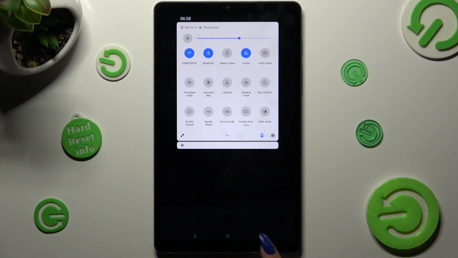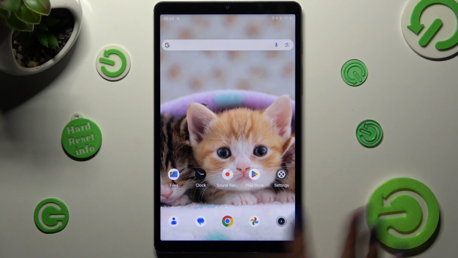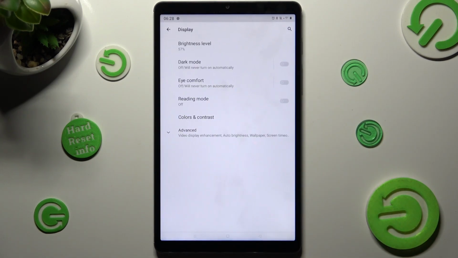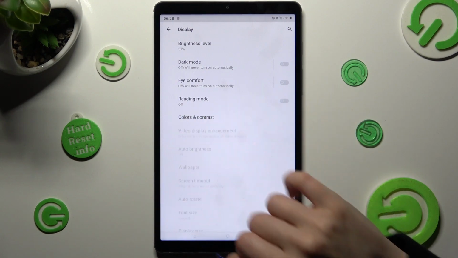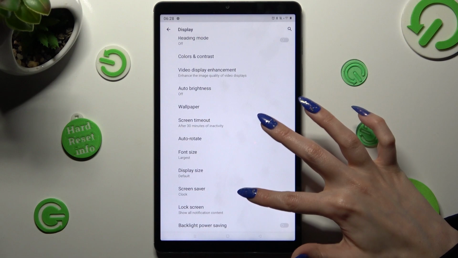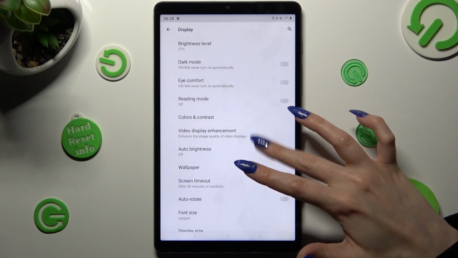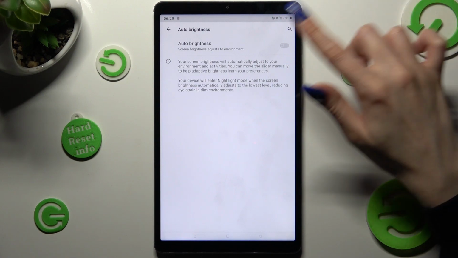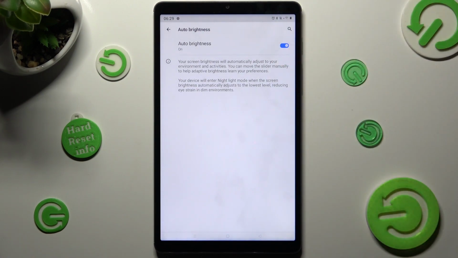If you wish to, you can always go into Settings, tap on Display section and select Advanced. Then scroll down and click on Auto Brightness in order to manage it thanks to this switcher.